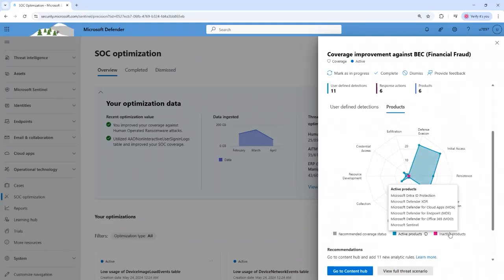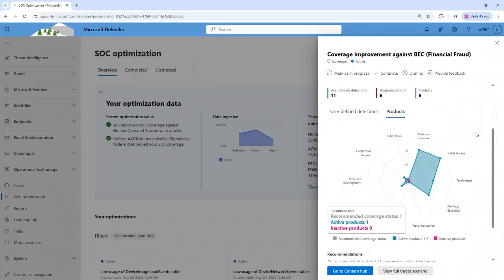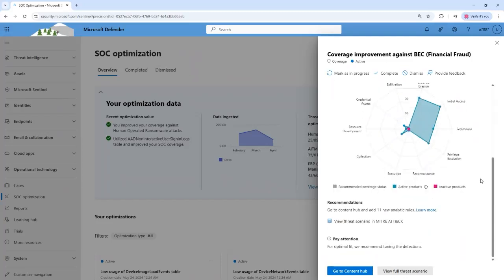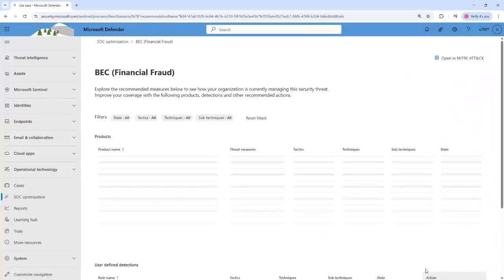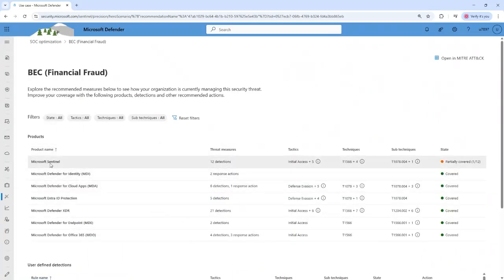as well. So from here, I know that I have the opportunity to add 16 in new analytics. But I know that this threat is covered by 6 products, and on top of that, I have 6 response actions that come with it out of the box. Now, if I want to look at the details, what are the detections that have been covered? I can look at this tab over here, and you can see Sentinel actually provides 12 detections out of the box. But as I said, I need to install 11 more because I only installed 1, right? So that's why the status shows as partially covered.